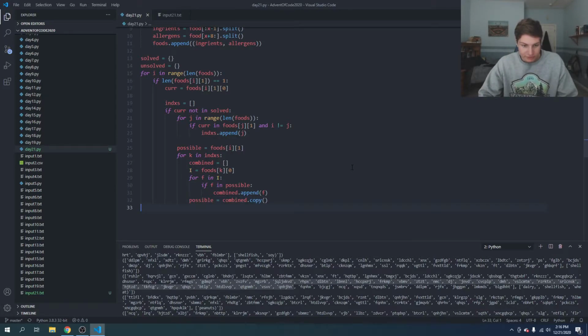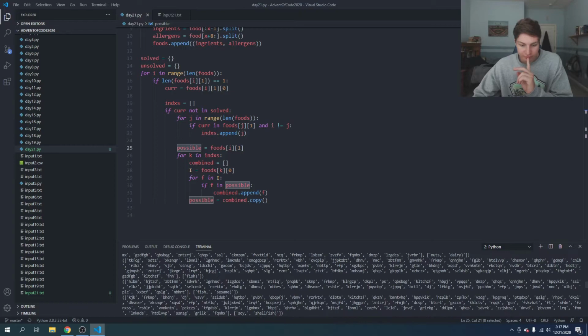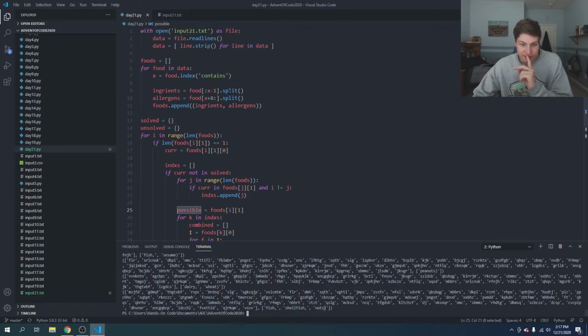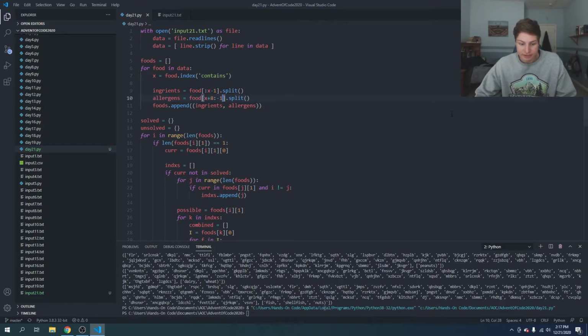And so then once we do that and we get out of that loop, this is going to run for all the food in K. So at the very end, possible will be a list of ingredients that is common to all the foods that contain a certain allergen. And I just noticed we have an issue. We're not getting rid of the closing parenthesis on one of the ingredients. So what we're going to do to fix that is up here where we parsed out our ingredients, we will go to -1. And let's see if that fixes that.